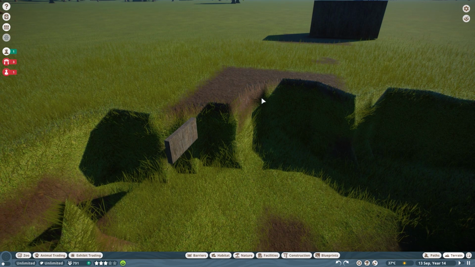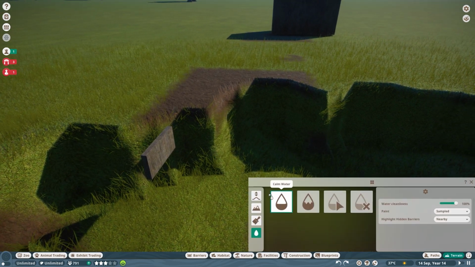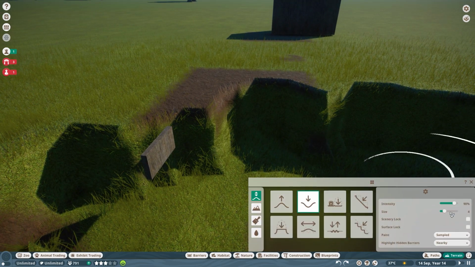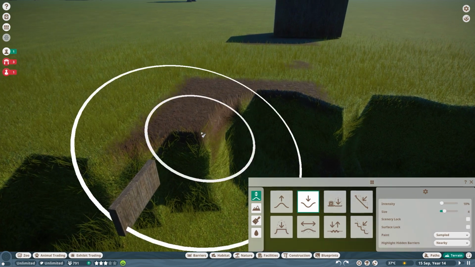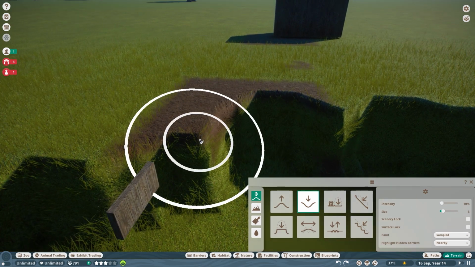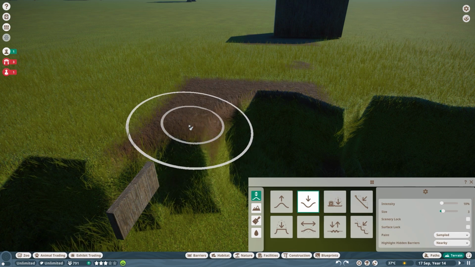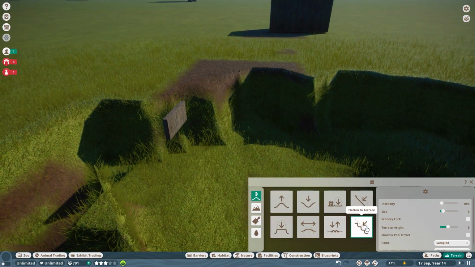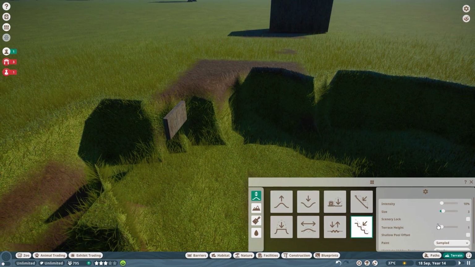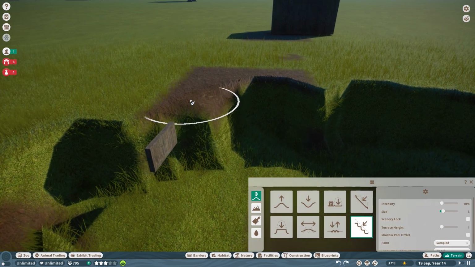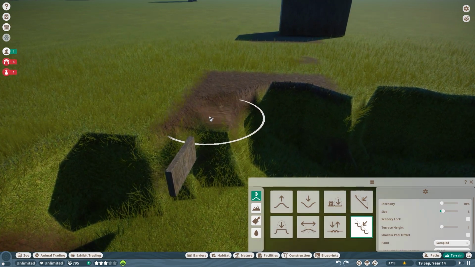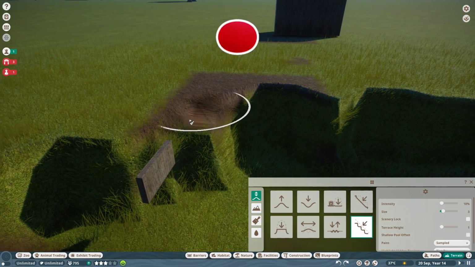Fun fact, if you want to have one terrace now down here, it's easier to just go in here with the push tool, decrease the intensity completely, and just push it back a tiny bit like so. Then you can use the Flatten to Terrace tool again and just check that here, and then you create a terrace from that little point, as you can see.